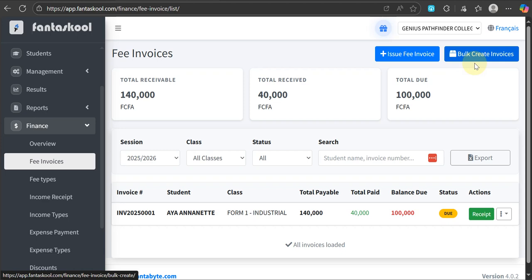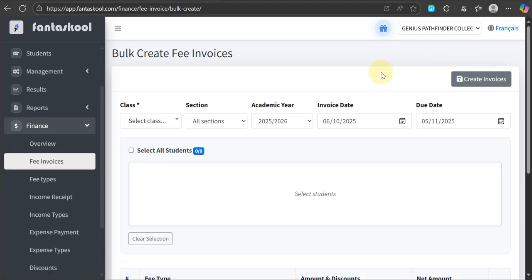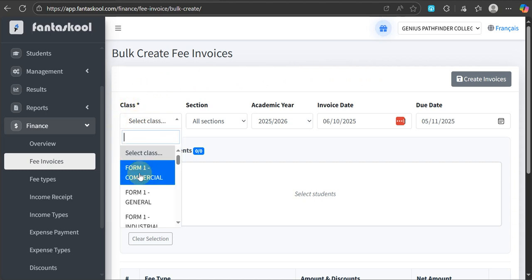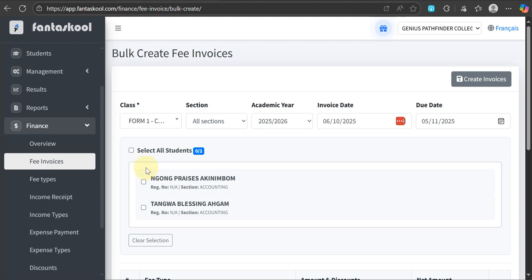If we want to issue bulk invoices, we just click on Bulk Create Invoice. You'll see this interface here where you specify the class for which you want to issue the bulk invoices. Once you select the class, all the students of that particular class will appear here. If you want to be specific about the students, you can select students individually. If you want to apply the invoice to all the students of the class, you click on Select All. Check this box and all the students will be selected automatically.